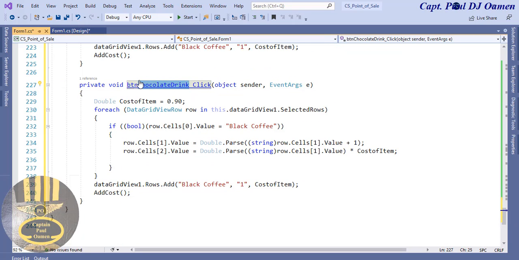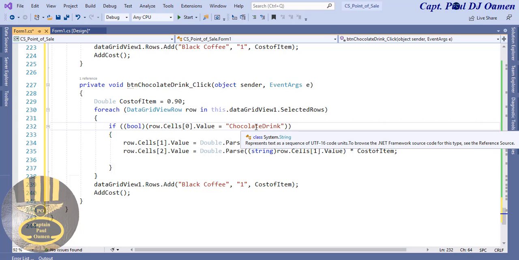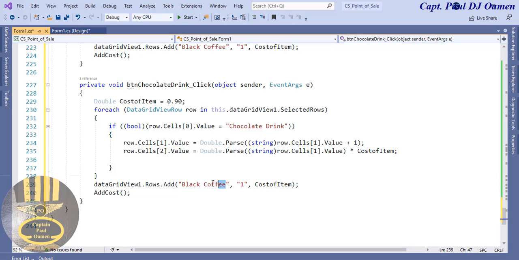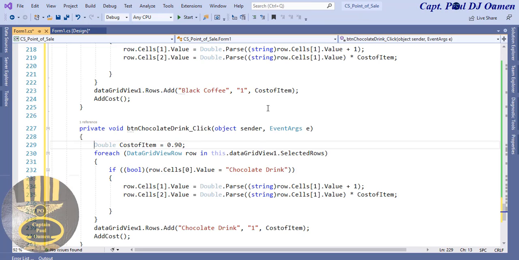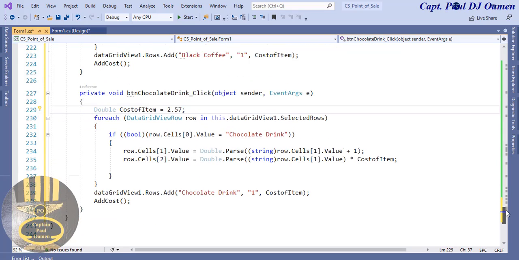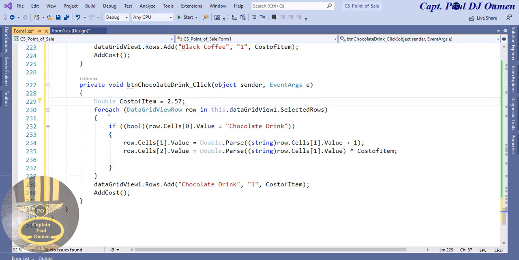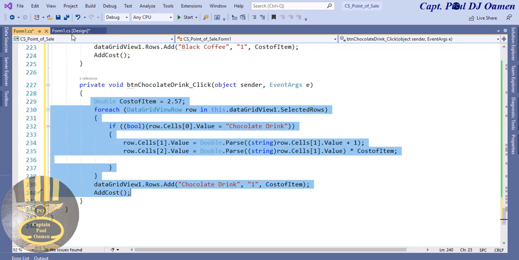The name is there anyway. Grab the name and paste that in here. Chocolate drink, change that. And the cost of chocolate drink is £2.59. Right, chocolate drink is taken care of. Now grab those lines of code, go for the next one.